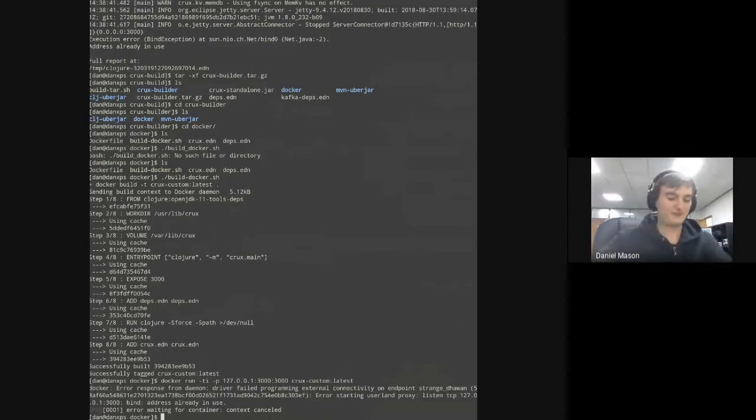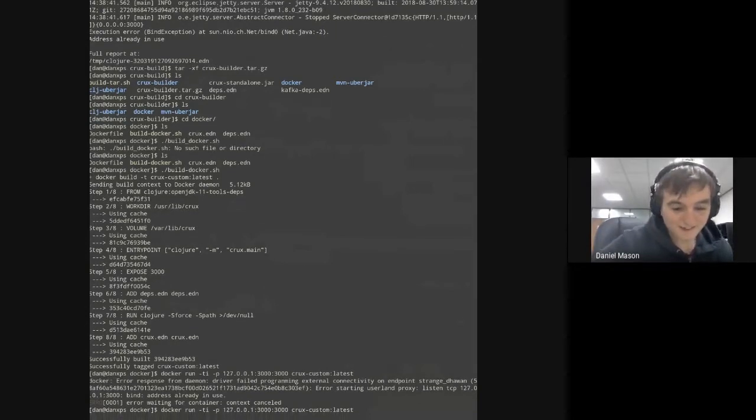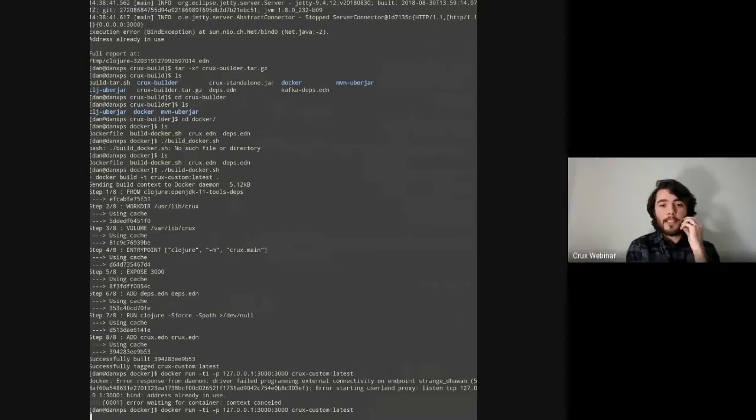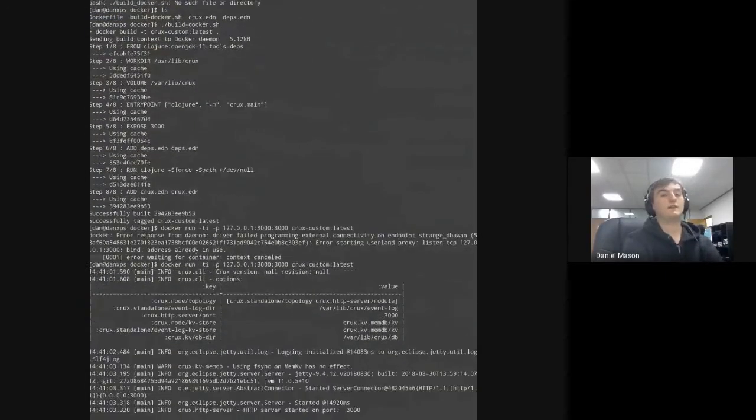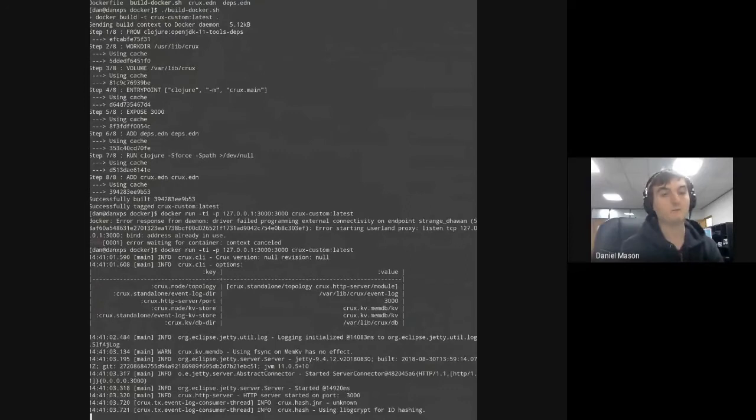And, sorry, apparently I have it running somewhere. There you go. Right, if I do that again, it can bind to port 3000 this time. Same again, except now this is running in Docker. And that latest tag is a local thing. The idea being that this can be deployed onto Docker Hub as well.